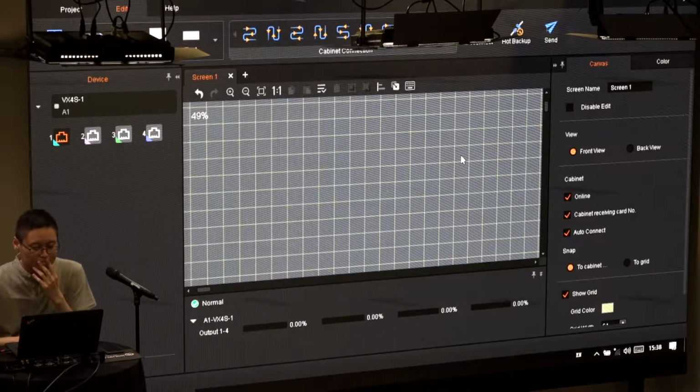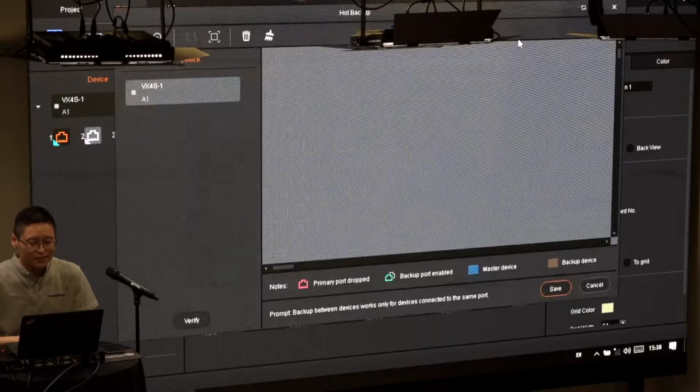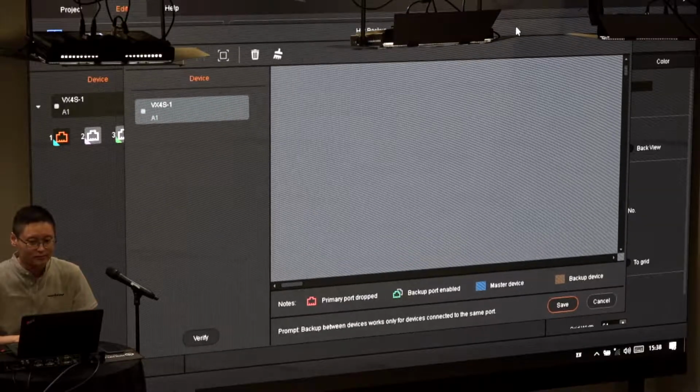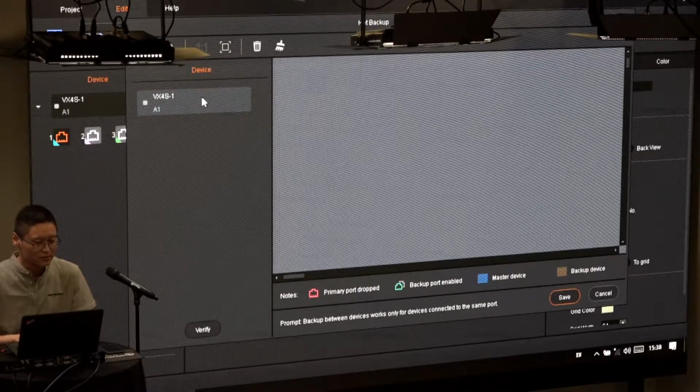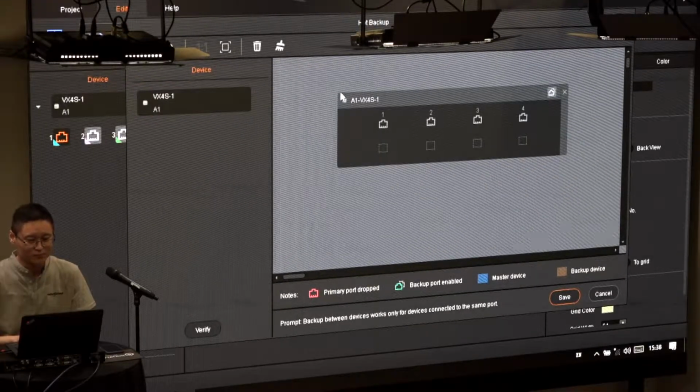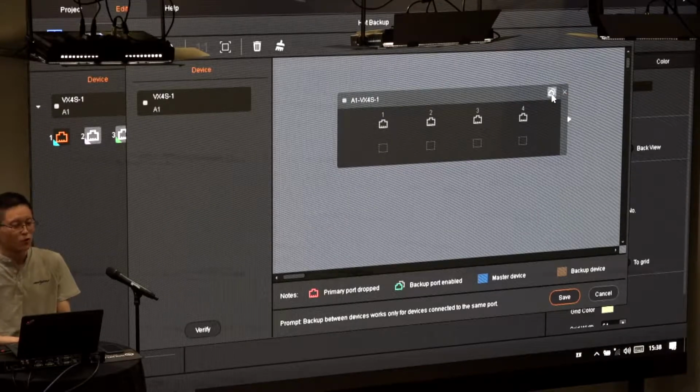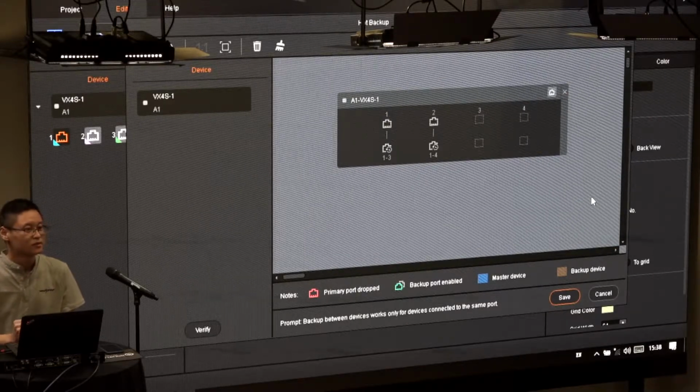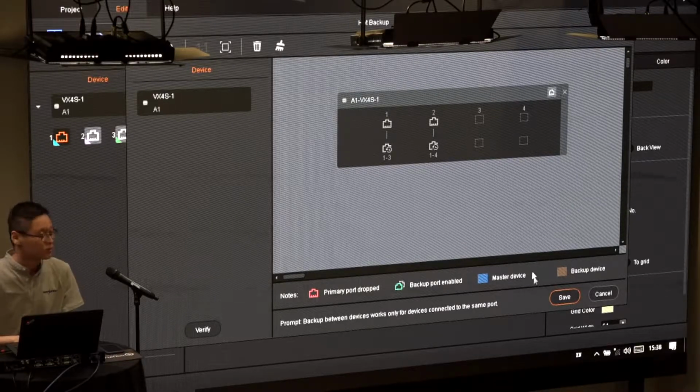So loading capacity, and another good feature of the Smart LCT software is hot backup. If you think it's very complicated to do the backup in the LCT software, here it's very simple. If you want to do the port backup, just click here. It's already done. You just need to click save. It's already finished doing the backup.